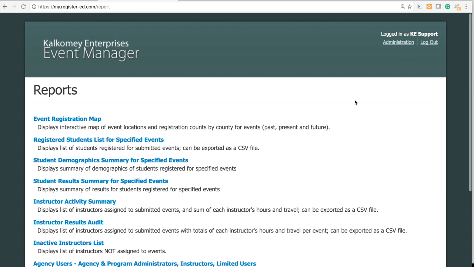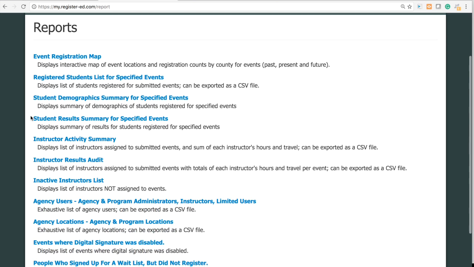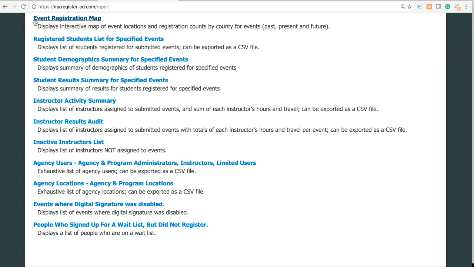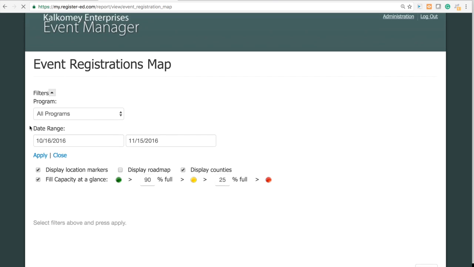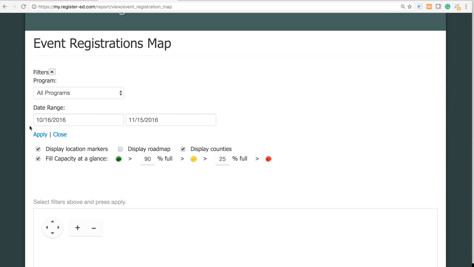Okay, so now we're logged in as an administrator, and what I want to do is show you the various reports that we have built into Event Manager. The Event Registration Map. This is an interactive map that's going to help you better understand kind of the supply and demand of your state, right? We're going to be tracking the web traffic per program to kind of say, here's where students are searching for this type of class, but here's where you're holding the class.